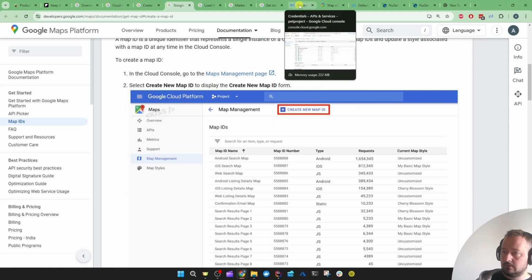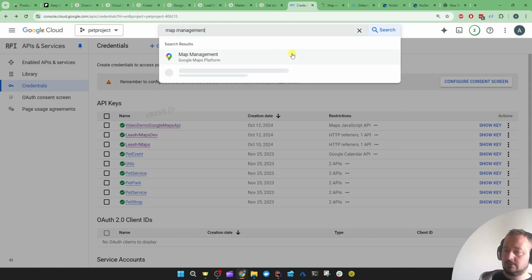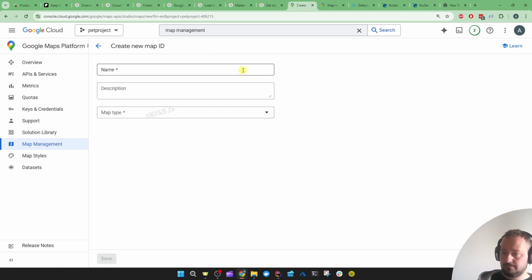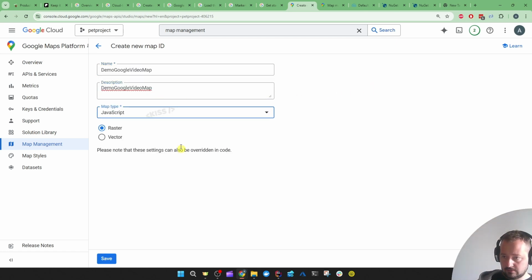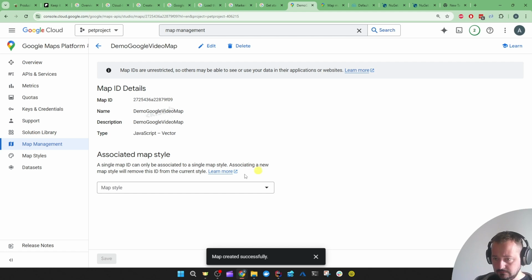Anyway, you could go to your Google Cloud and just say like map management. Then you can add a map. Demo Google video map. I don't know what I called it before. Map type, JavaScript. Then you can choose between raster and vector. Raster would be more pixelated and vector smoother. And you can add some more stuff. And then you can associate a map style. But let's create a new one.